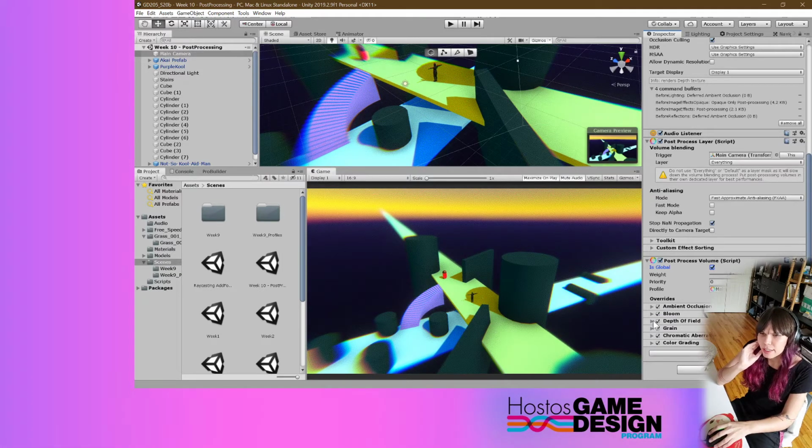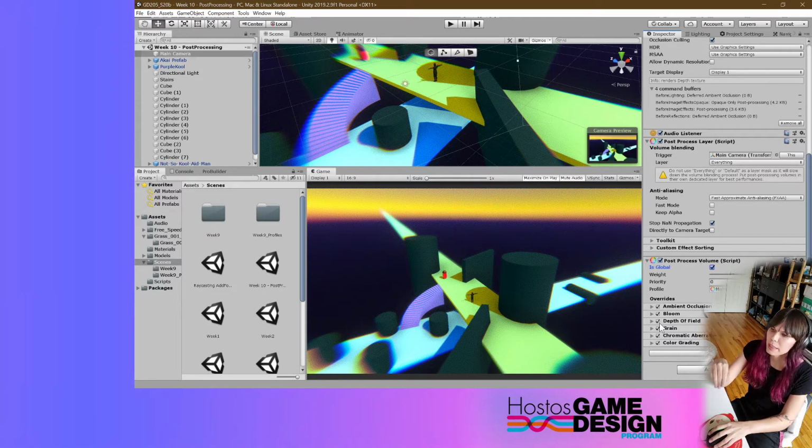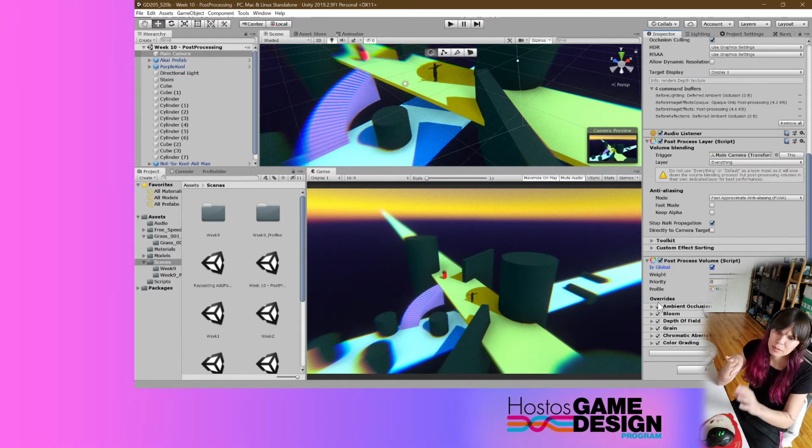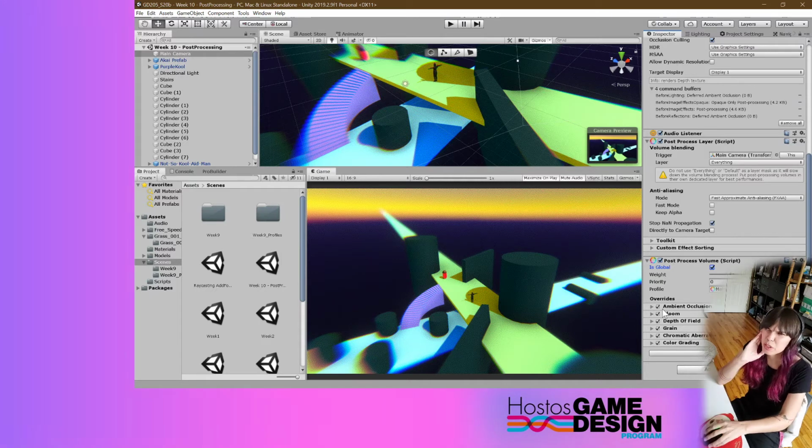sort of blurs the bright areas. We added depth of field, which allows it to have a camera-like focus on a certain area. Things that get closer to that focal point are sharper, things that get further away are blurrier. We added grain, which is like film grain, chromatic aberration, which gives you distortion mostly around the edges between different color channels, and color grading, which allows us to affect the color balance in a lot of different ways, as well as the exposure and things like that. So that's what we did last week.